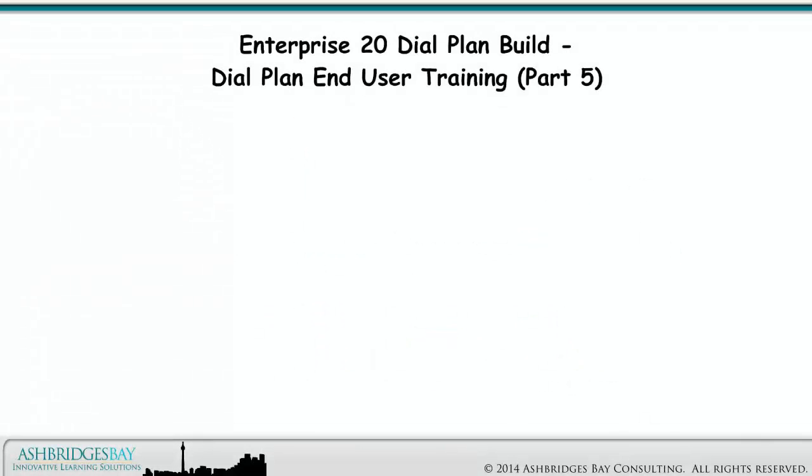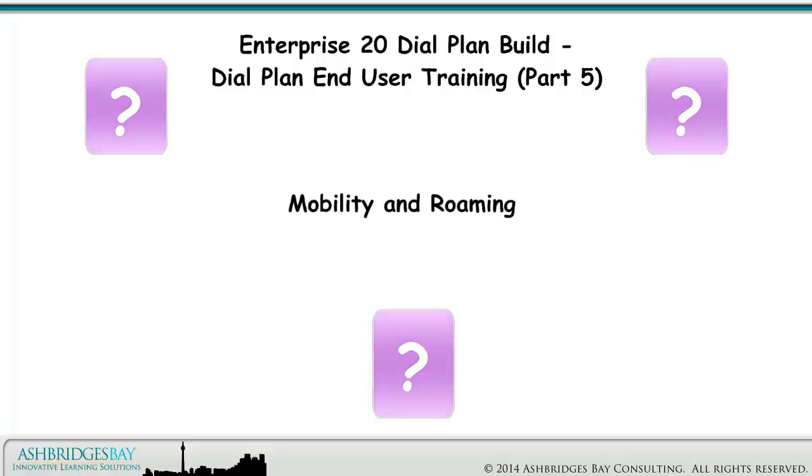Welcome to our Enterprise 20 Dial Plan Build, Dial Plan End User Training Part 5. Part 5 looks at mobility and roaming. How do things work when you roam to other sites?